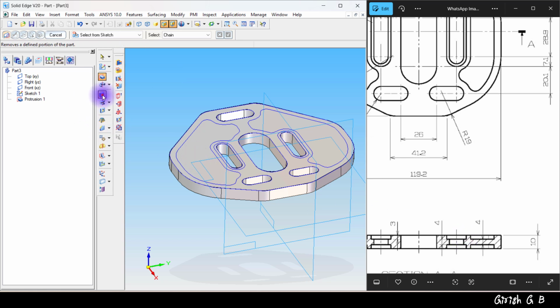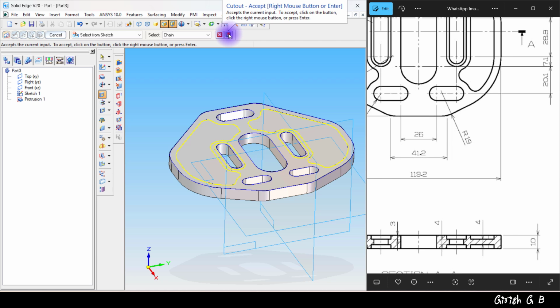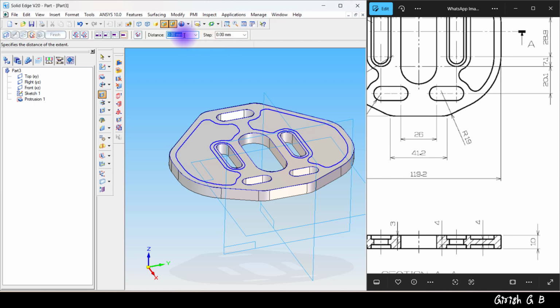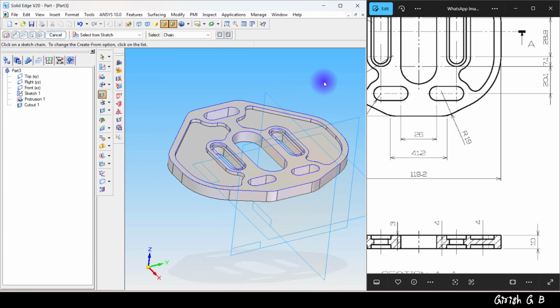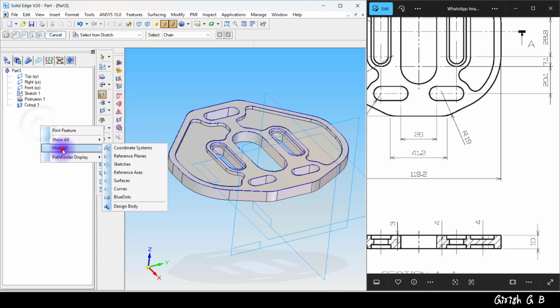So use the cutout command. Select this one, then outside, this one and outside. You can use the cutout command, and the distance is 3 mm on the bottom side, and click finish. So it's done here. Then I think we can hide all the sketches.